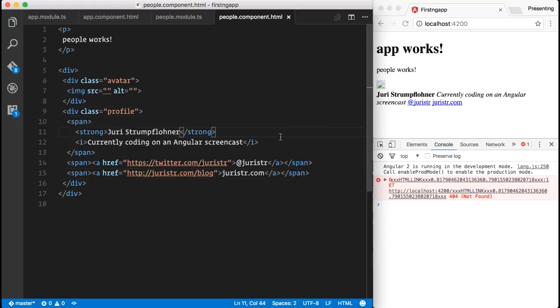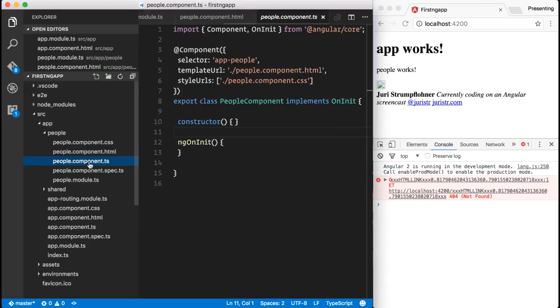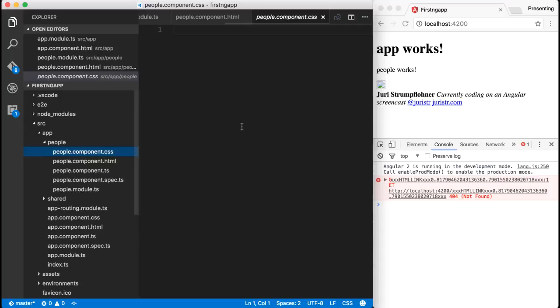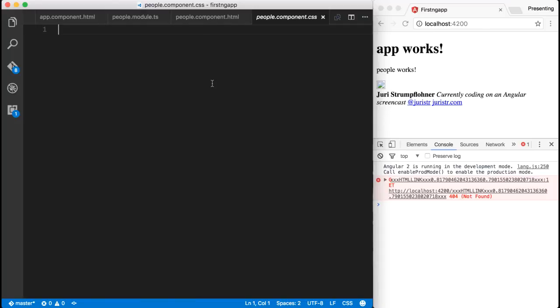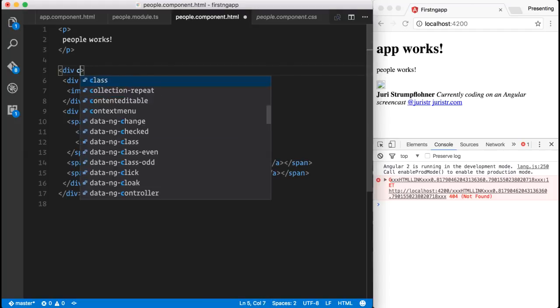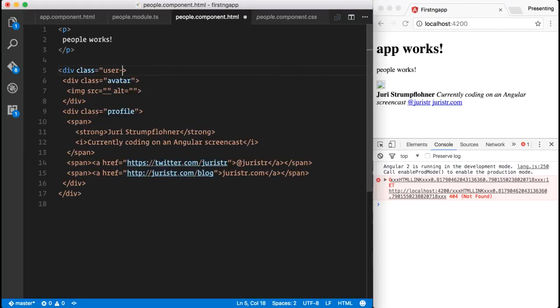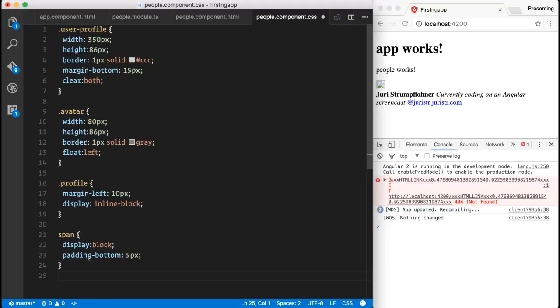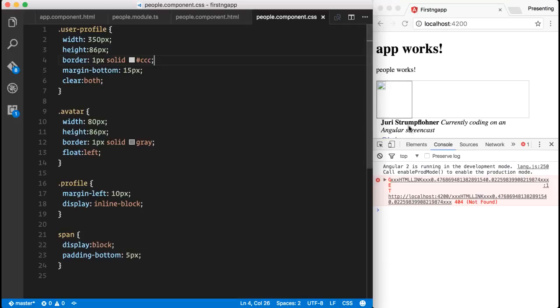But if you remember, I told you that we can also associate styles to the component, in the people component CSS here. So we will do that in a second. So let's add here a class just to make sure this works properly. Then let's go here to the CSS file. Now let's paste in some CSS which I created before, because I don't want to bother you with how I write those CSS files. Now let's save, and hopefully it should look a bit prettier.